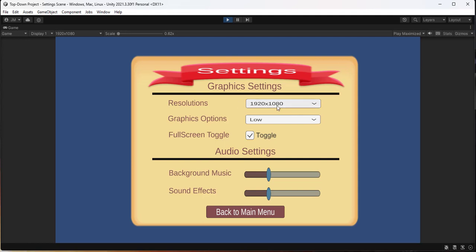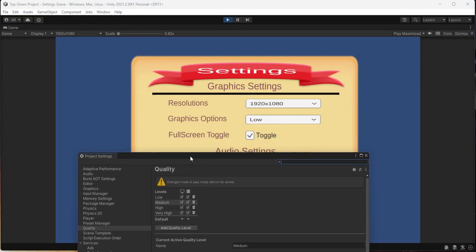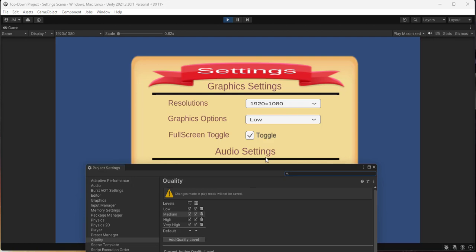Now the resolutions are only going to work in the build settings. Toggle's only going to work when we build it out. But let's check the graphics settings. So if I go to project settings, and here's where it gets kind of weird. So here's my 4 settings down here. If I go to, like right now, it's showing medium, but I'm on low.